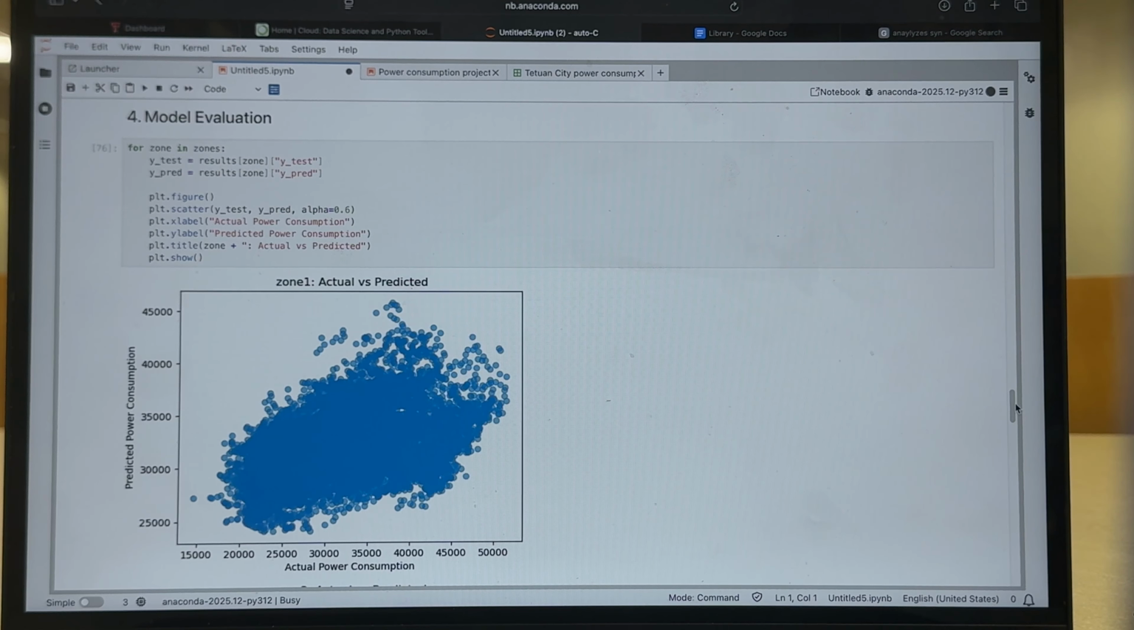In model evaluation for this section, I evaluated the performance of the models using visualization tools. These graphs compare the actual power consumption values with the predicted values from the models. The x-axis shows the actual power consumption, the y-axis shows the predicted power consumption. If the model was perfect, the points would form a straight diagonal line. Instead, the points are somewhat spread out, which means the model has some prediction error.